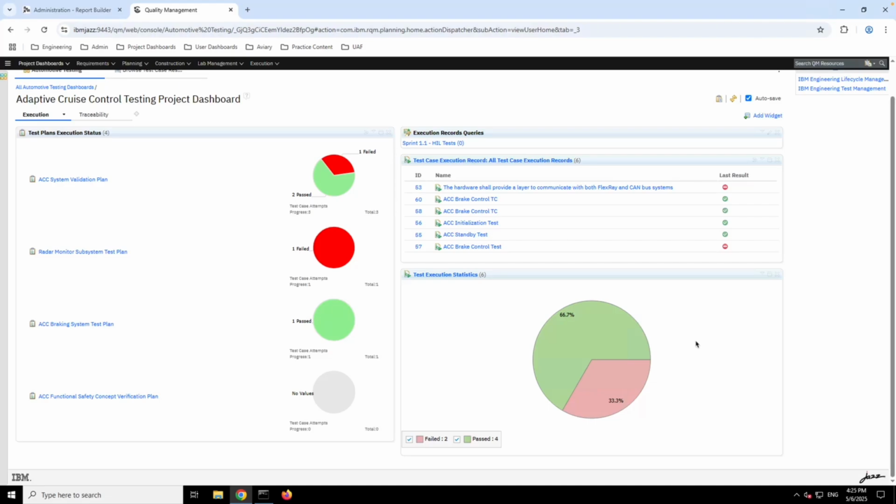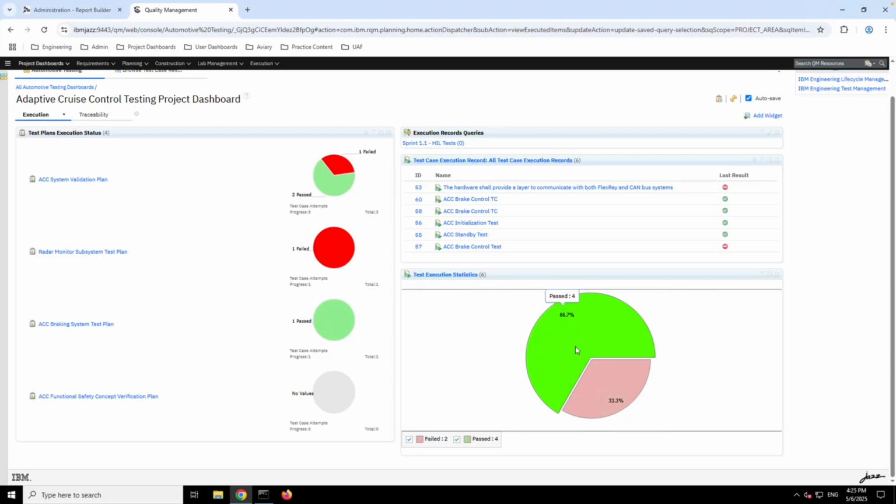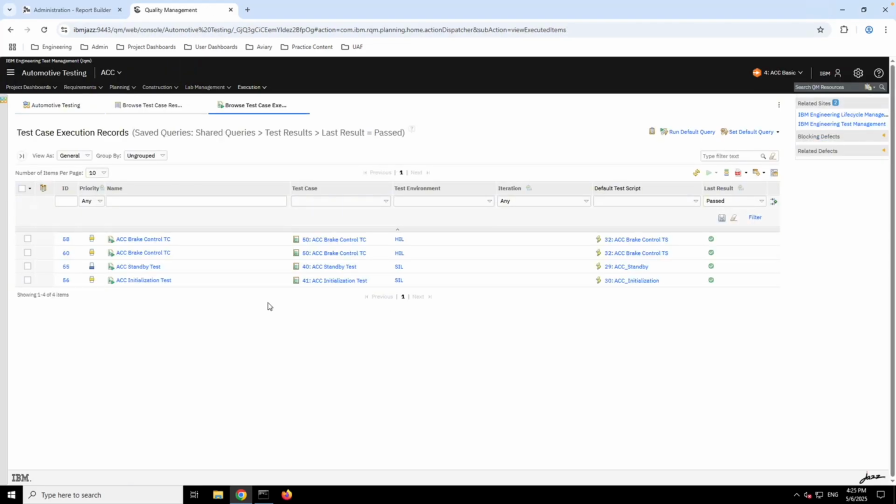Today I'm going to show you how to build out a quick report to show you what percentage of test cases pass and what percentage of test cases fail. And a really cool feature is you're able to click into these passed test cases and see which test cases or test scripts have passed.